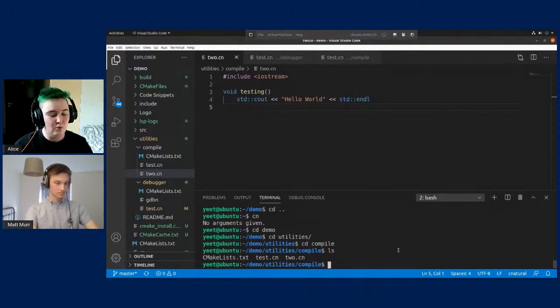So we have a utilities folder. This utilities folder contains the compile script and the debugger. So theoretically, everything you will need to create a proper program and create some fully working CNatural code.